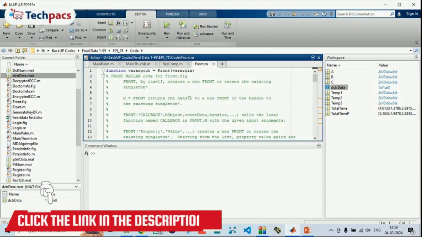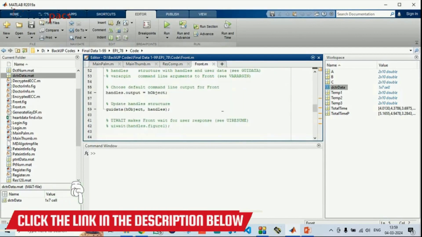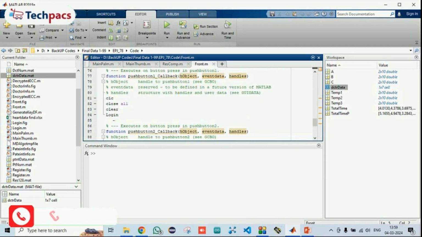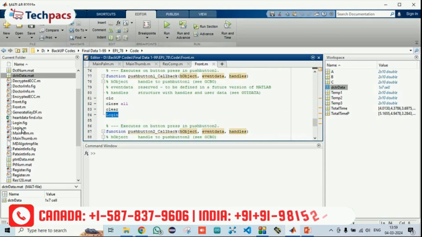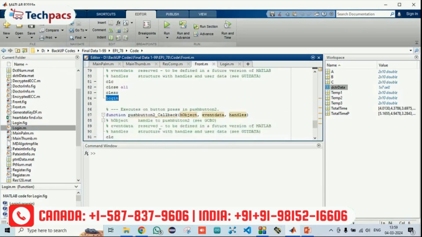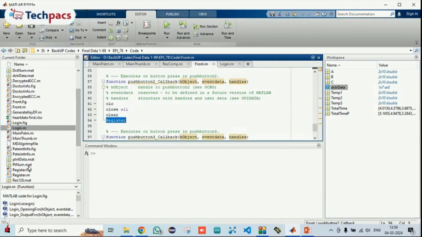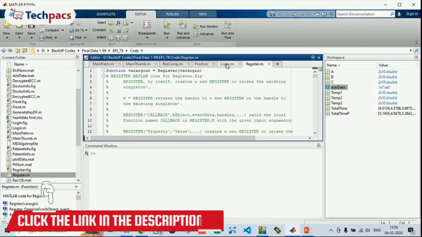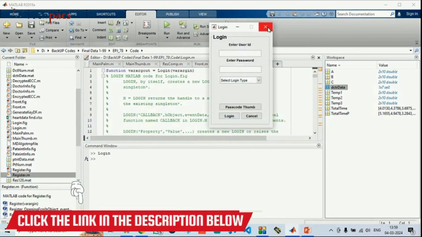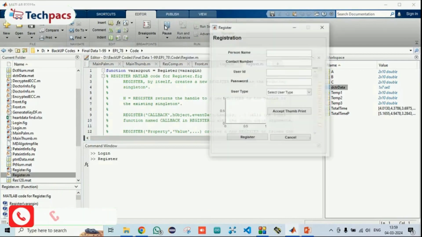Before closing it, I just want to show that in the front we have called two of the GUI. One is login. Here it is, here you can see login.m, and second is register. So here it is register.m. So these are the different files which are called when we are clicking on the buttons.